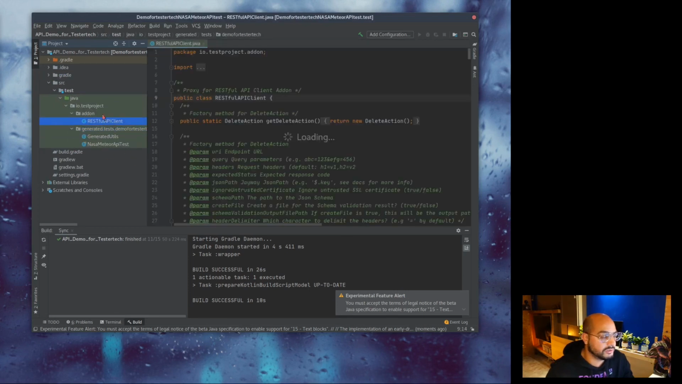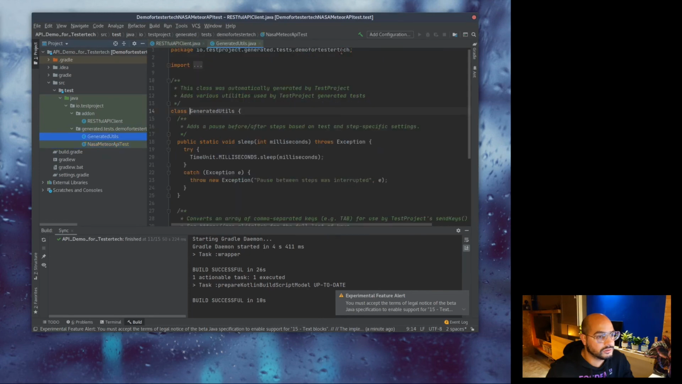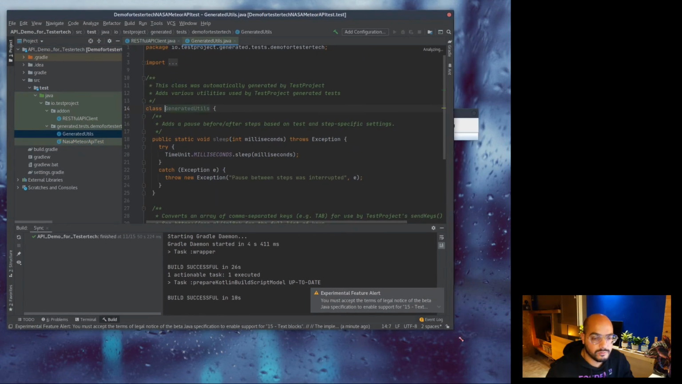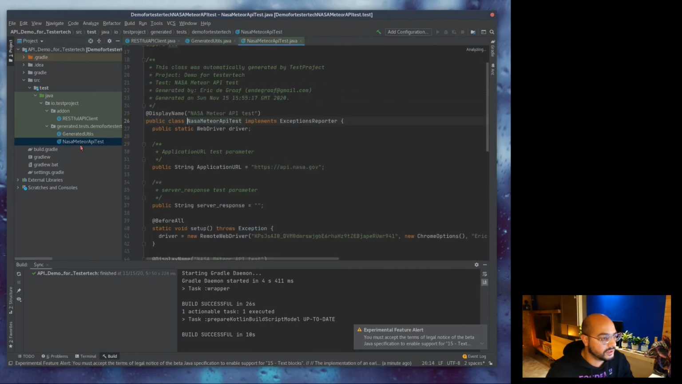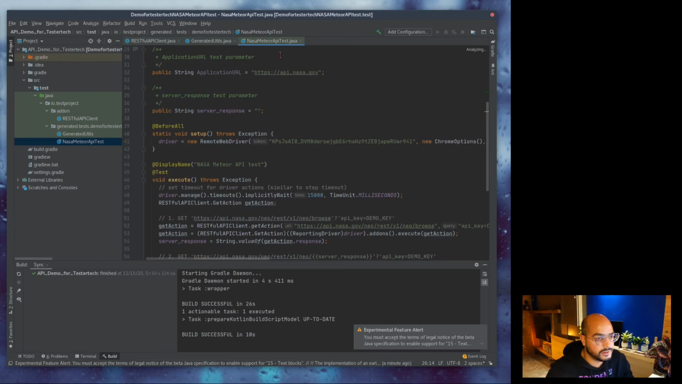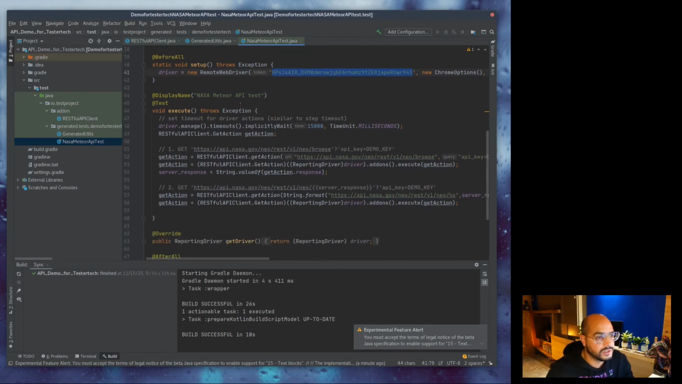So you do have a RESTful API client. Standard, very cool that they do it like this. Some utils. And here the NASA Meteor API test. So the endpoint here, they also have the web driver. I think this is the link to my specific test project, probably. The token here. And yeah, the NASA Meteor API test.